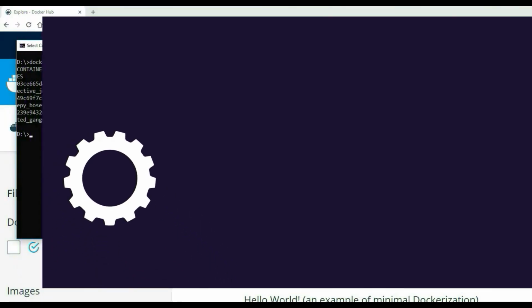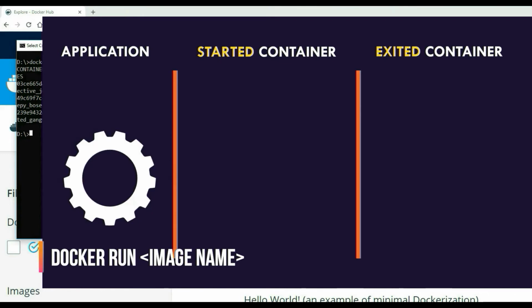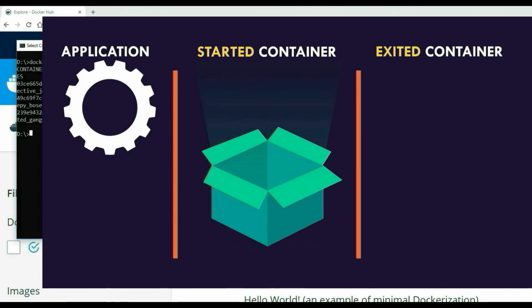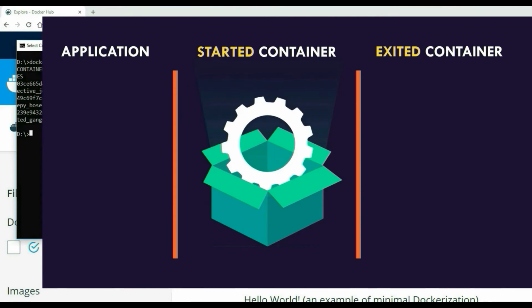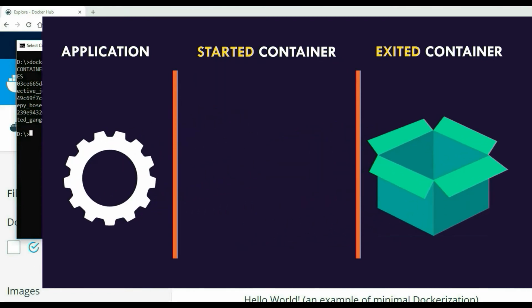Let's pull in a slide to understand. Let's say you have an application, and when you execute command docker run image name, the Docker engine creates a container for you and runs your application in it. It means right now there is some process running inside the container. Now the moment this process stops, the container moves to exited state.